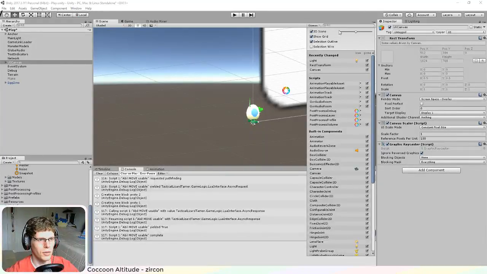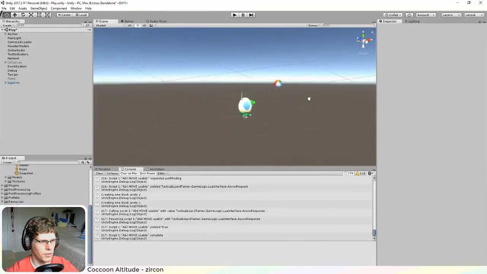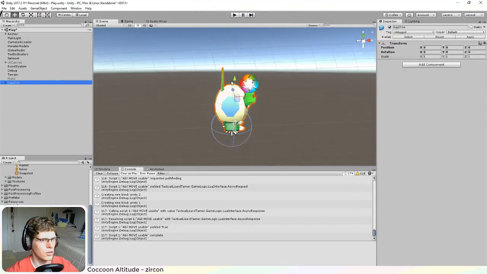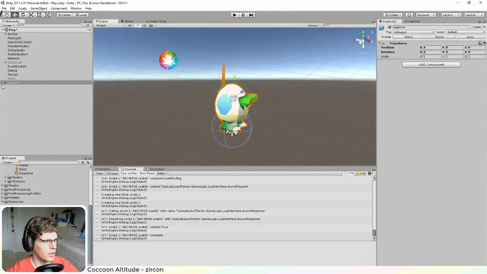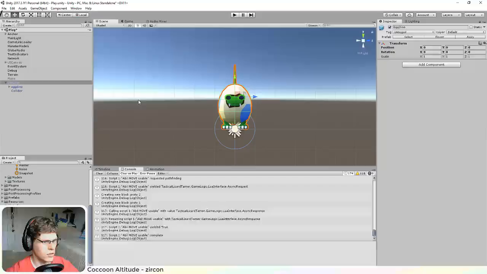Okay, I don't know. I was wasting too much time on this. I'll just hide or turn off the object for now. So what I'm trying to do is I want to try to animate the egg dino to give it a walking animation.